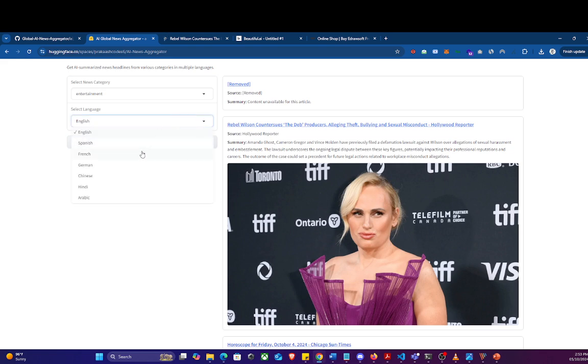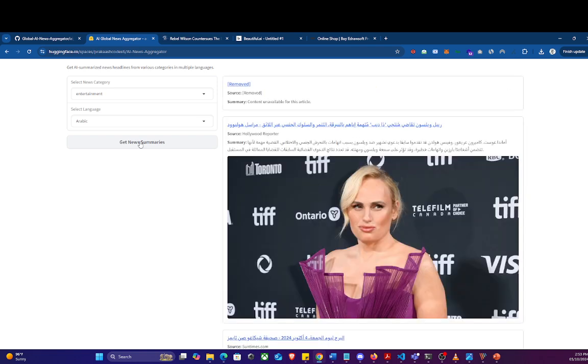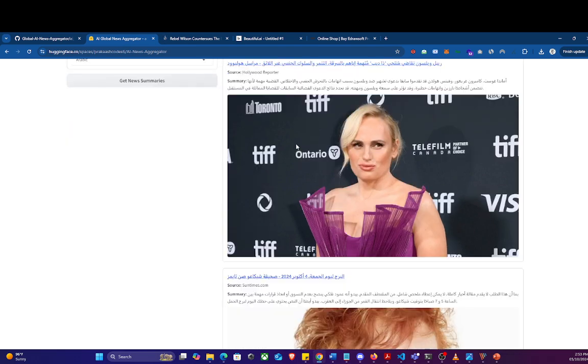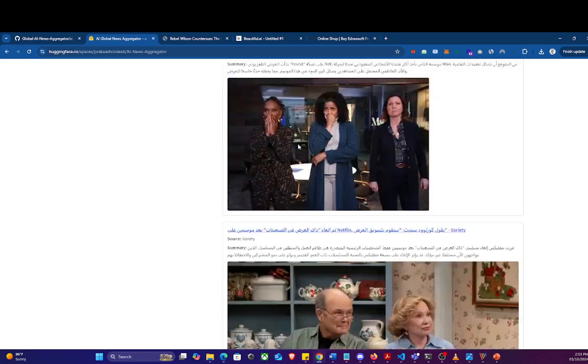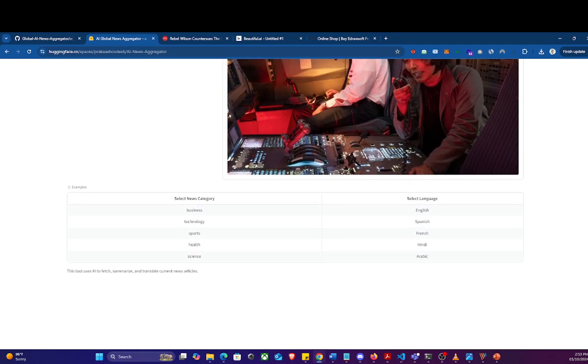Similarly, if you choose a language, let's take Arabic for example. What it does is it summarizes the article in that respective language. So you got Arabic. What it does is it translates the headlines and even the summary into Arabic. If you see here, all the way through below.